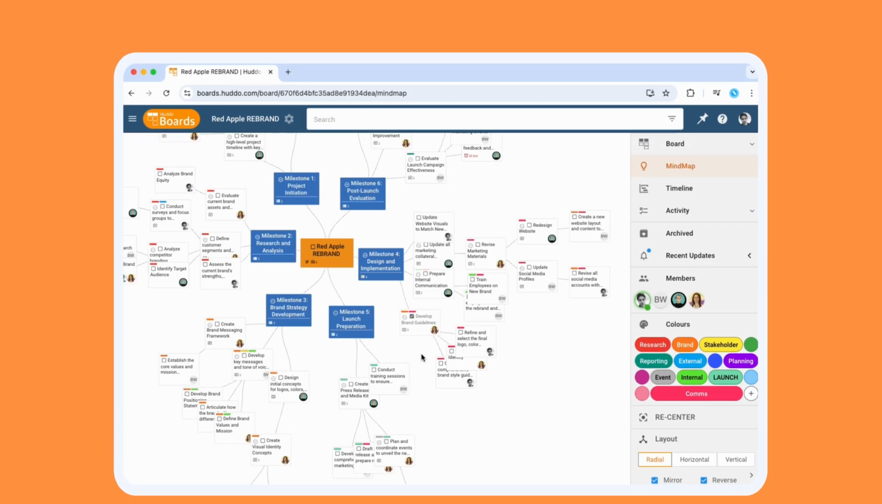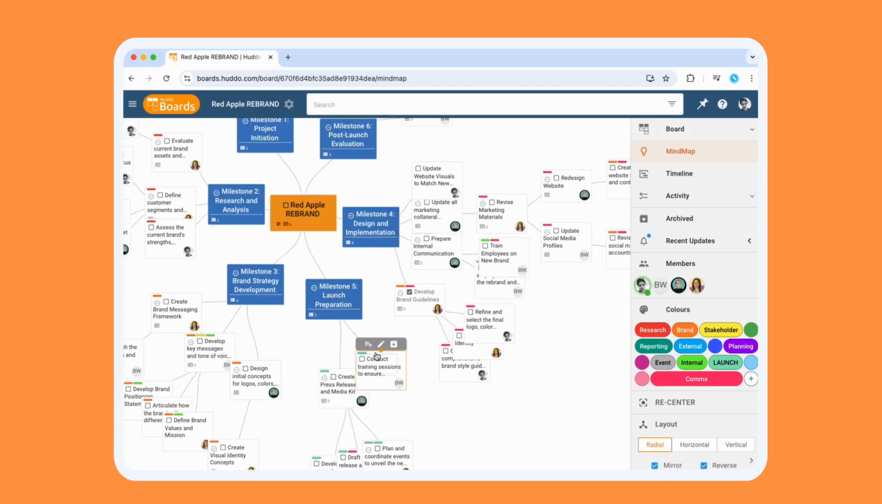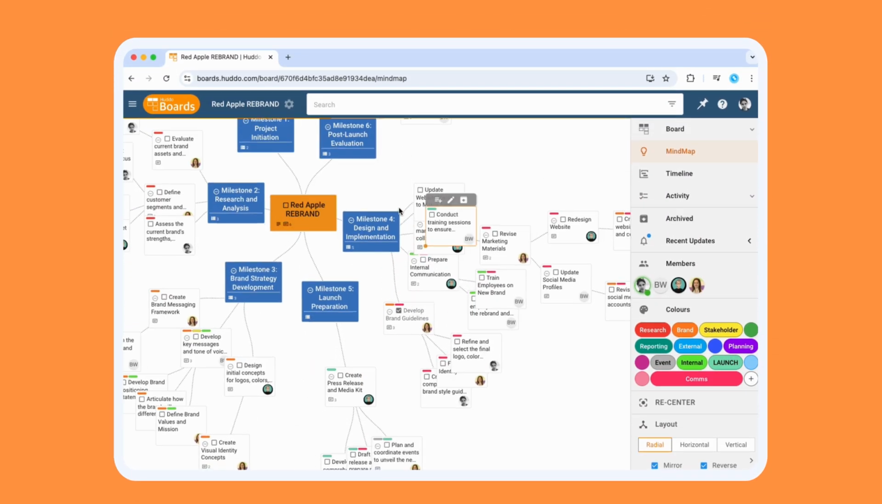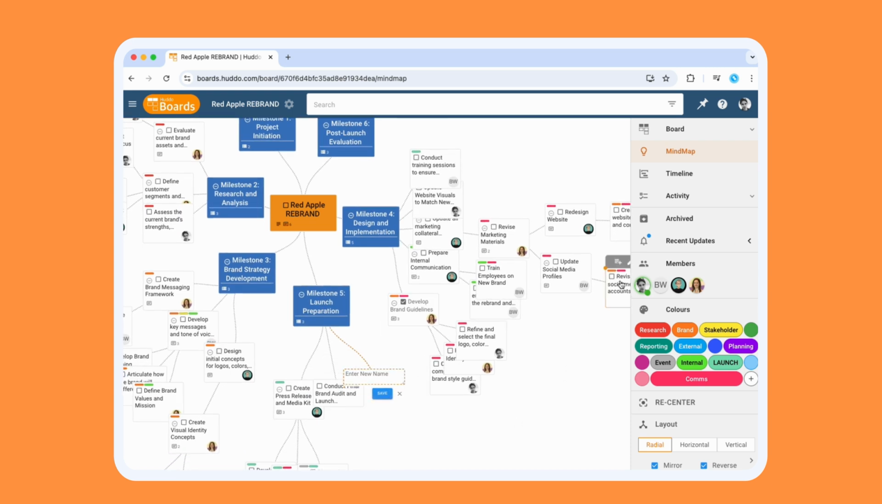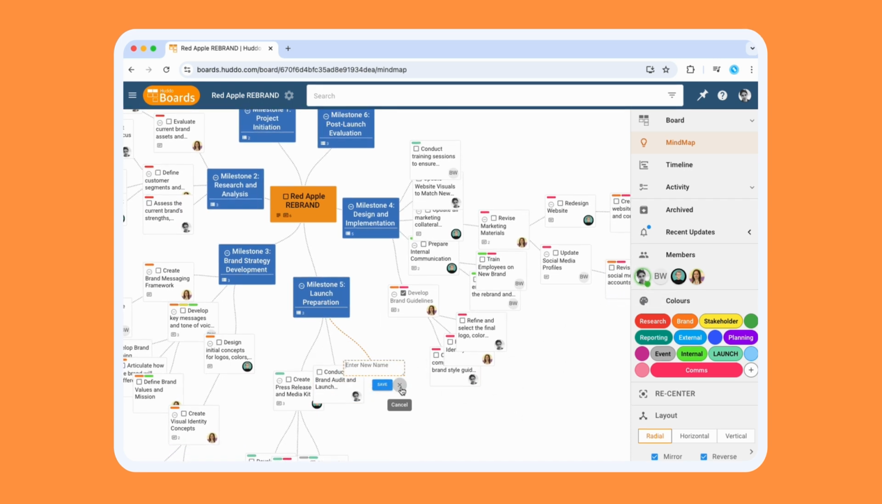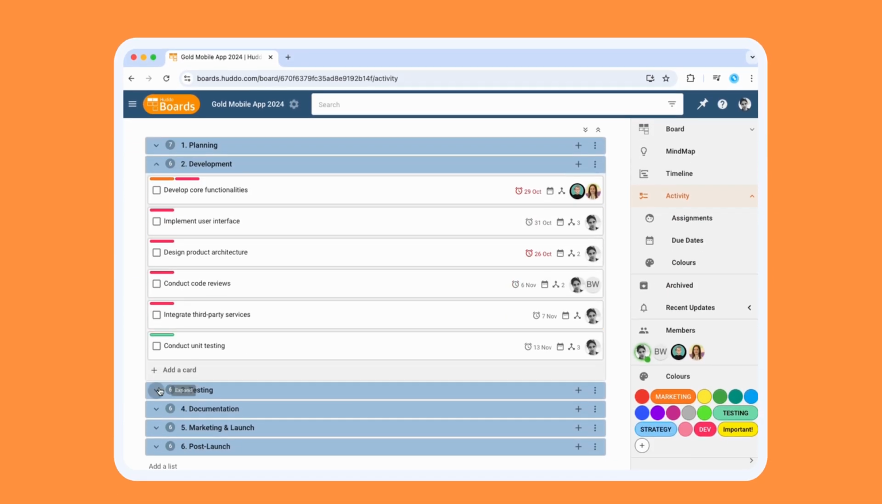Mind map is for building projects from the ground up, collecting all aspects of a project and organizing and reorganizing your project whilst seeing it all there. Perfect for brainstorming. Activity is the humble to-do.